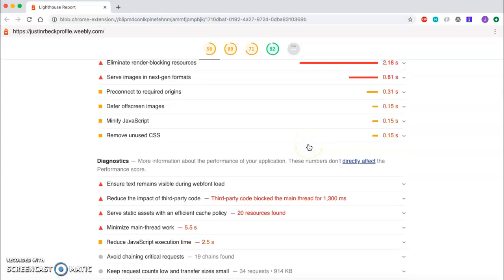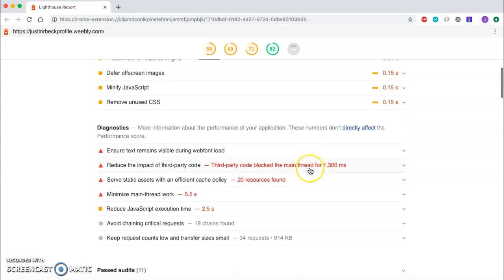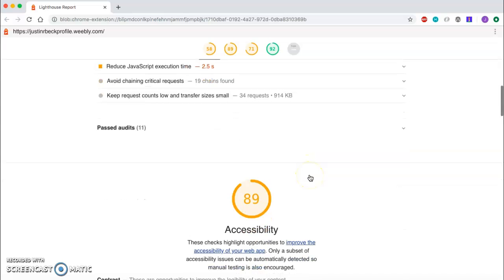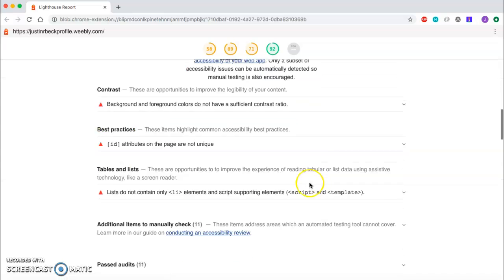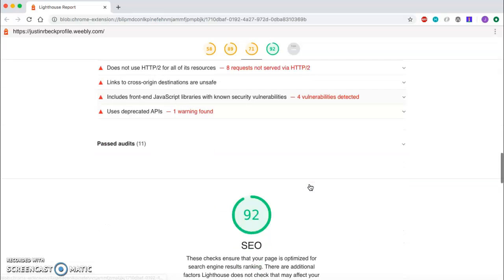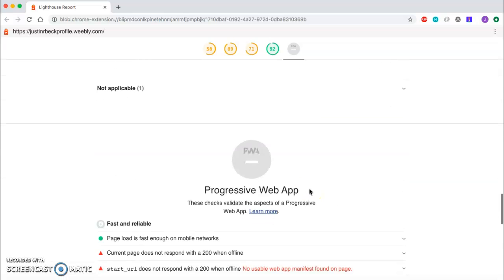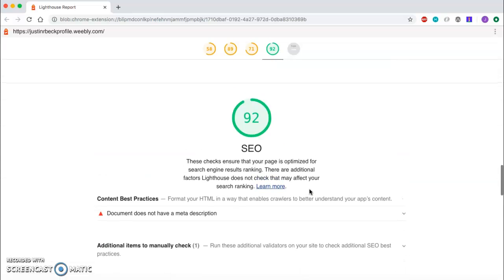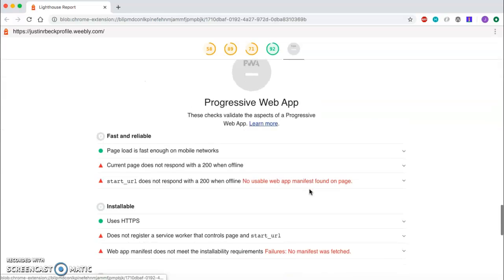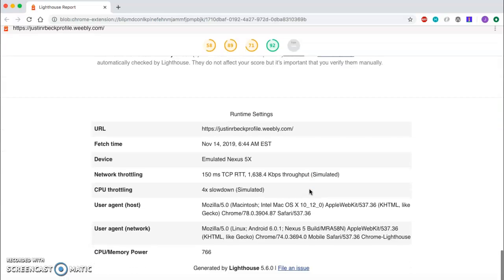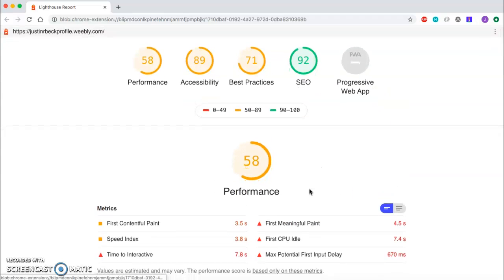Let me see if anything else jumps out at me. Yeah, I mean, I feel like this is all pretty much to be expected with a Weebly site. So I don't think anything I'm doing is great, but I also don't think anything I'm doing is overwhelmingly poor. So yeah, that pretty much wraps up the Lighthouse portion of this.